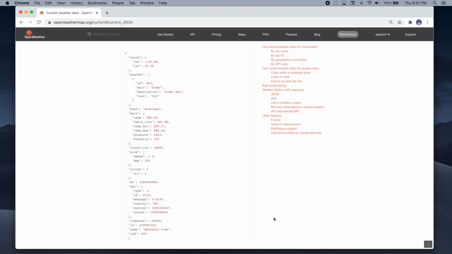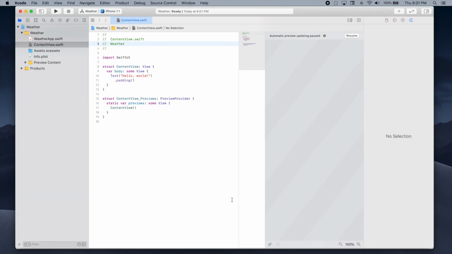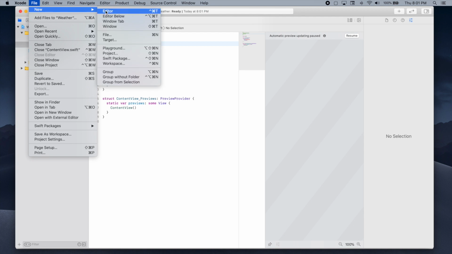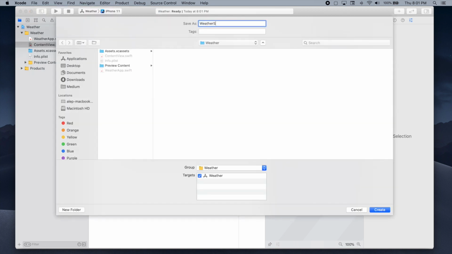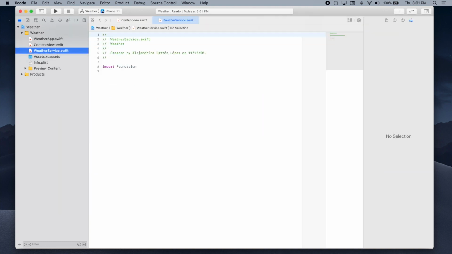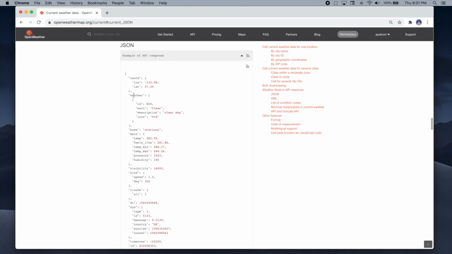Now let's go back to Xcode to start building our app. We're going to add a new file called weather service, and here we will get the user's location and then get the weather from OpenWeatherMap. So let's go ahead and add this file. Let's first add three different structures that will represent the response obtained from the OpenWeatherMap API. So if we look at the response again, we'll be using this weather dictionary, which contains 4 different key value pairs, but we'll only be using the main value as well as the description value.